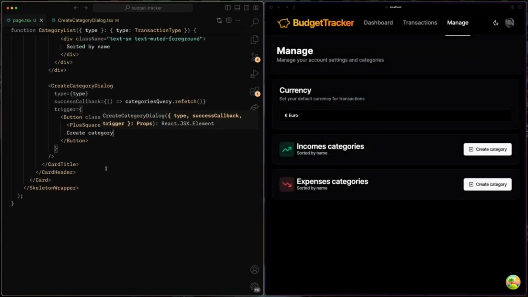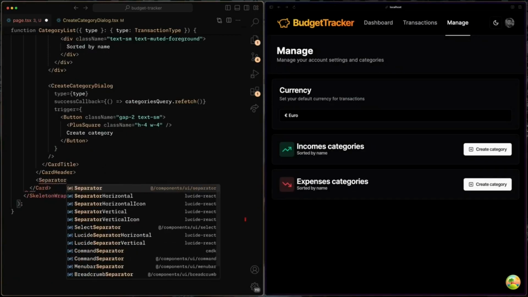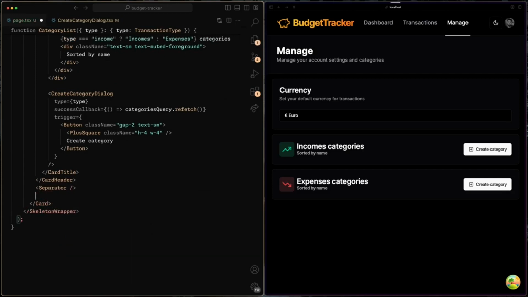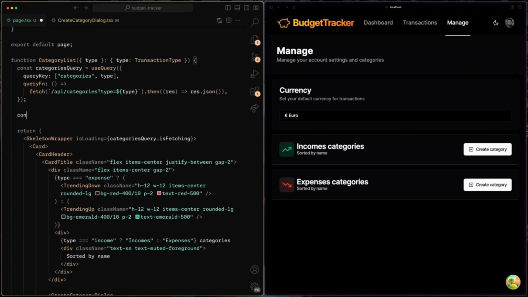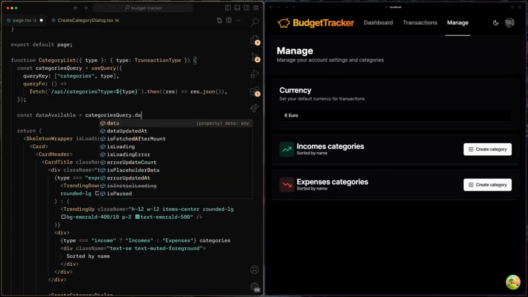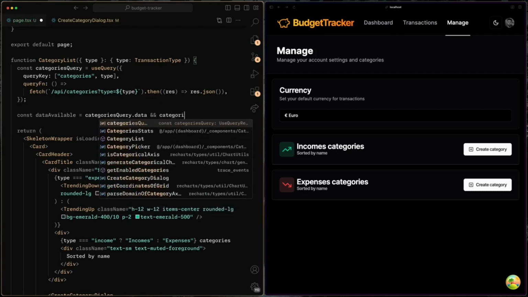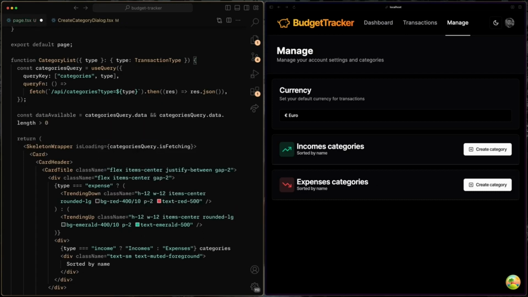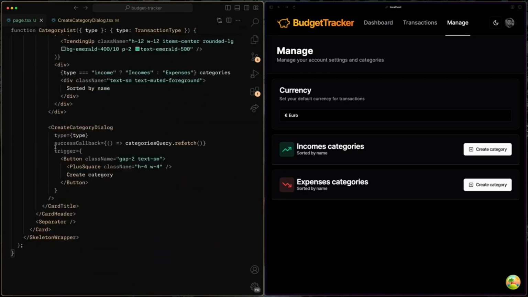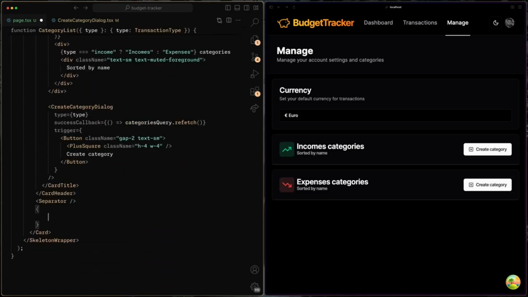Perfect. Now we are going to render the category. So after the card header, let's add a separator component that you can import from components UI separator. Now we are going to define a variable, so let's go back up and right here, let's define const data available. And this will be a boolean that will be true if categories query.data is defined and if categories query.data.length is greater than 0, like that. Now let's scroll down, and after the separator we are going to add if data available is false, like that.